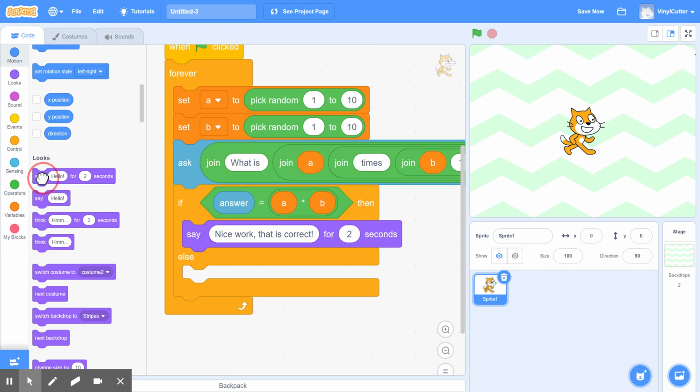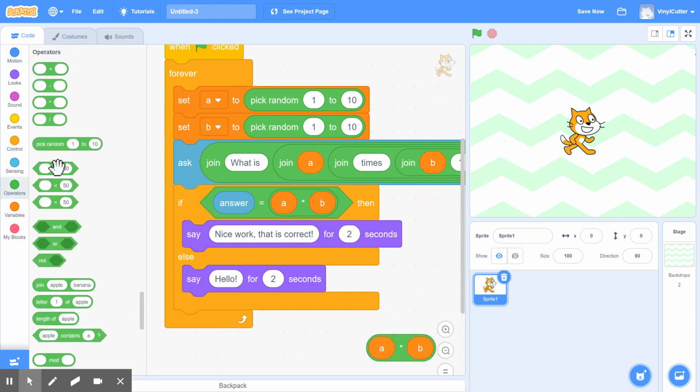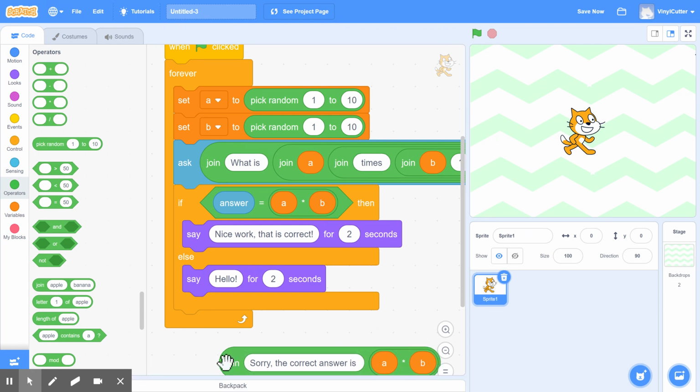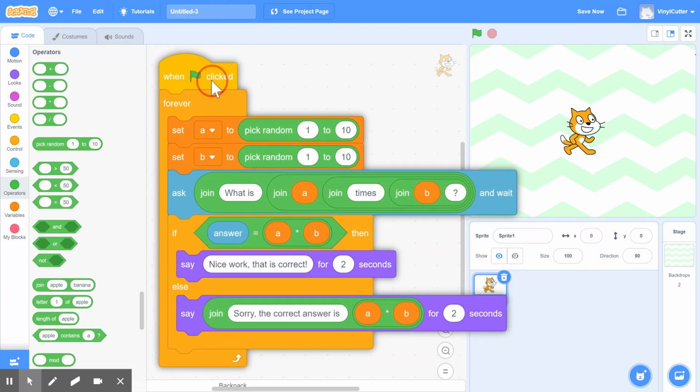So we can still drag over a say block, and then I'm going to right click on this A times B thing, make a copy, and then we need to do a join and say, sorry, the correct answer is, and I'm going to put a space, and then we're going to drag this over there. Put this right here. All right, and that is actually the entire program.